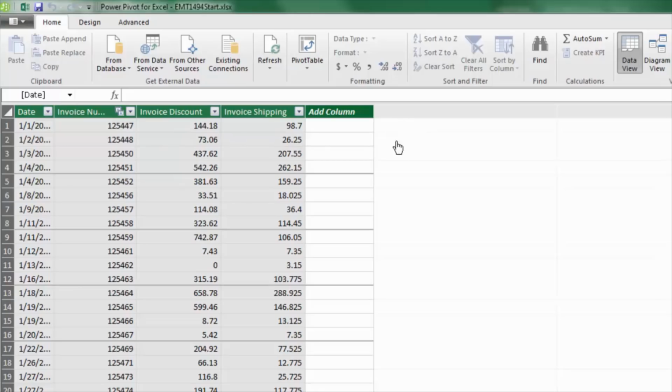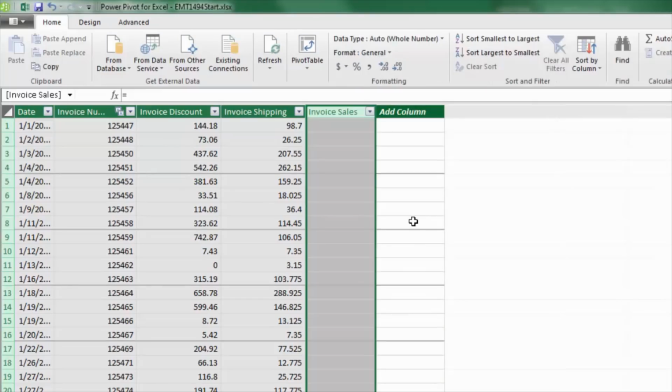Then with that percentage discount, we can use that in the other line item table to calculate the discount for each line item. All right, our first calculated column, I'm going to double click and call this Invoice Sales and Enter. We click up in the formula bar. And what do we need to do here? Well, there's the invoice 125447. So if I could pull from the line item table just the lines for that invoice that had the units and price, and then multiply them, I could get my invoice sales total.